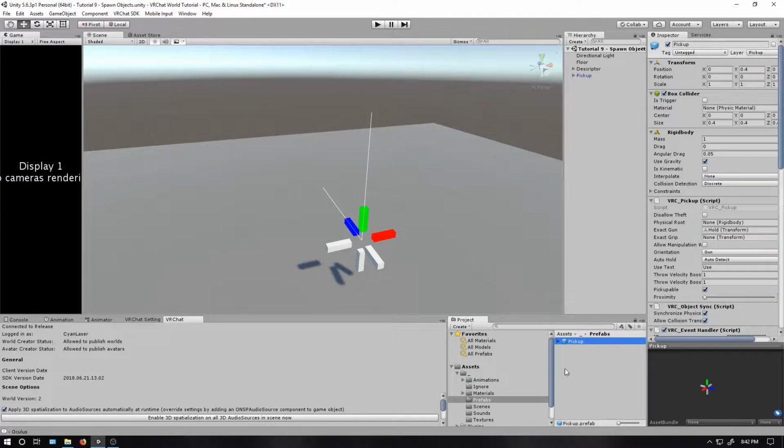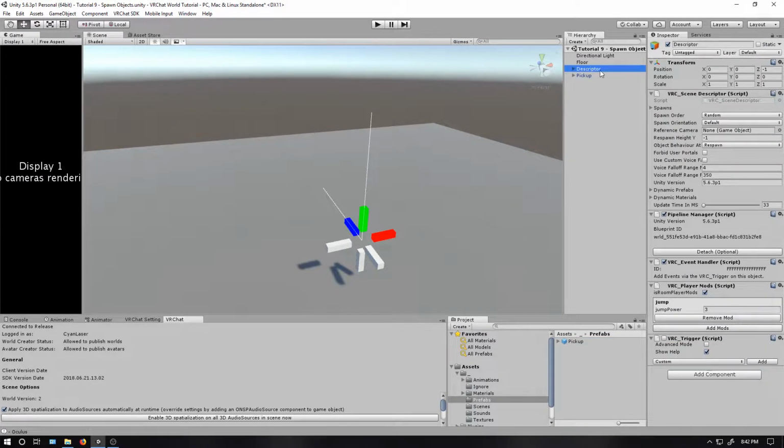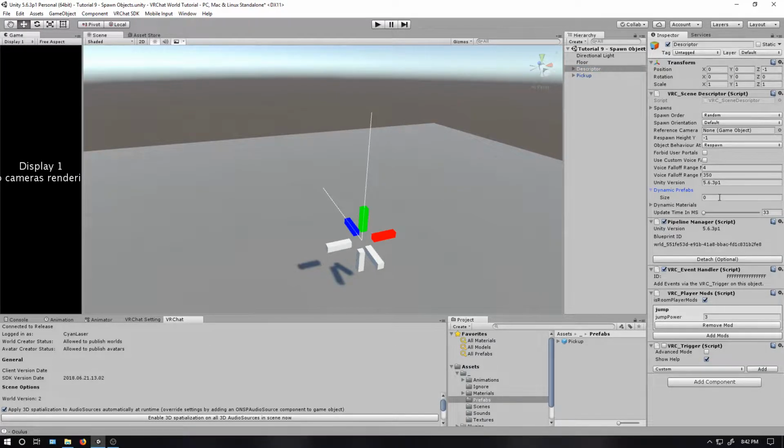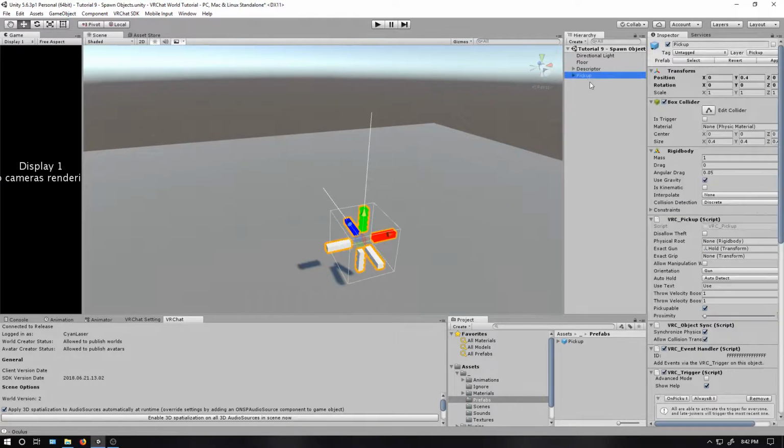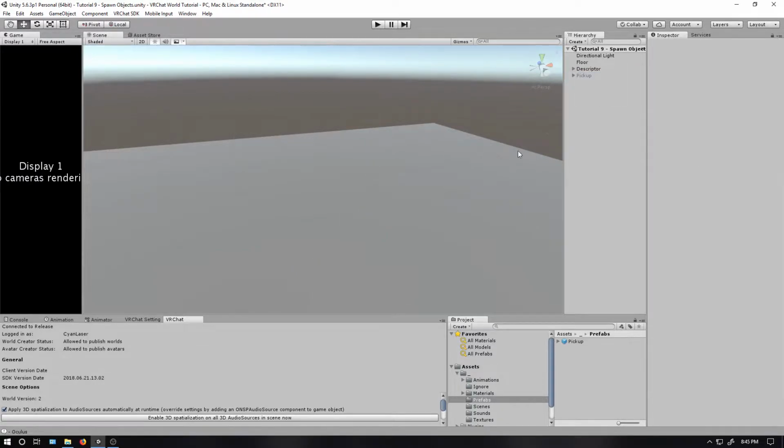In order to be able to spawn this object into our scene, we need to tell the descriptor about it. So go into our descriptor, go down and find this dynamic prefabs list. It starts off at 0 by default, so let's just add a 1 there. Adds an object, and then take the prefab inside our assets folder and drag it in. So now that we are done setting up this prefab, I'm just going to go and turn it off. So let's set a button that'll spawn our prefab.